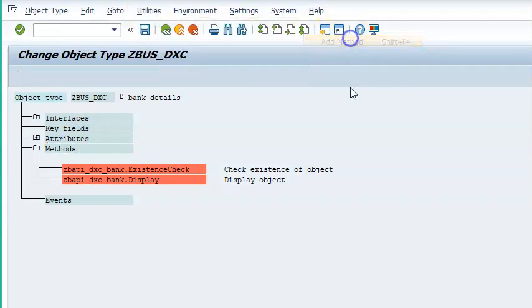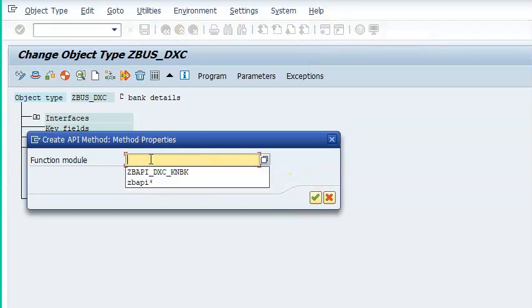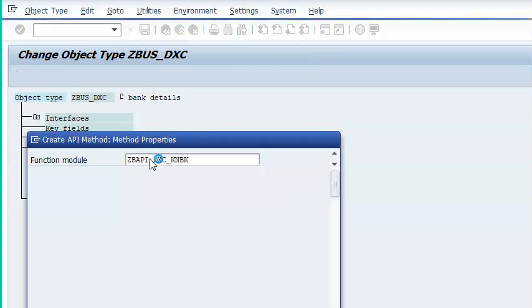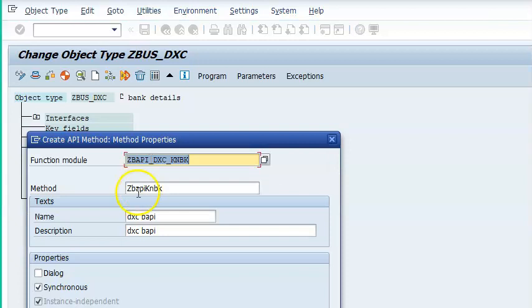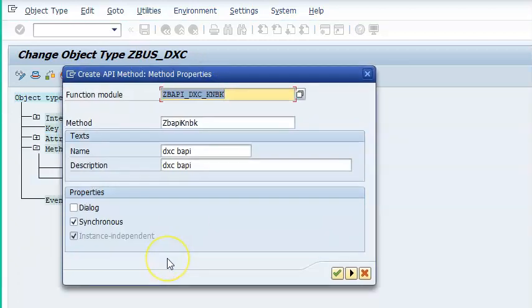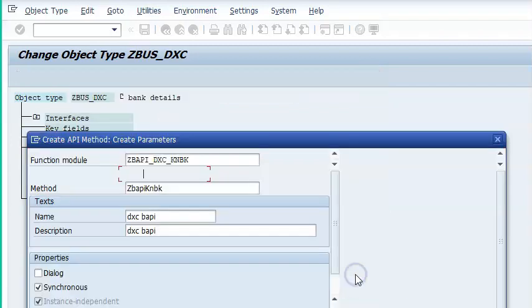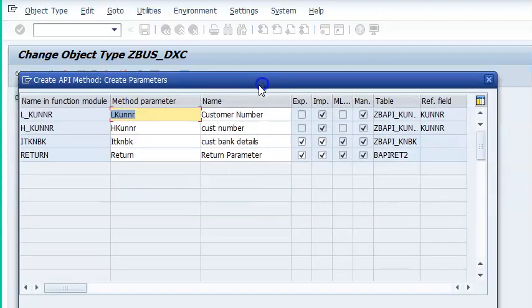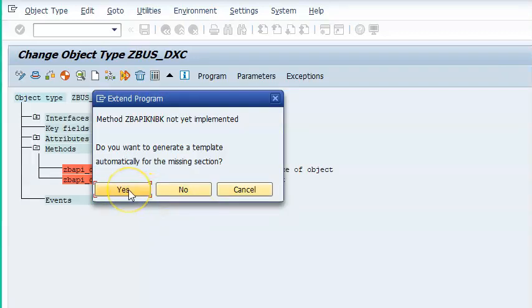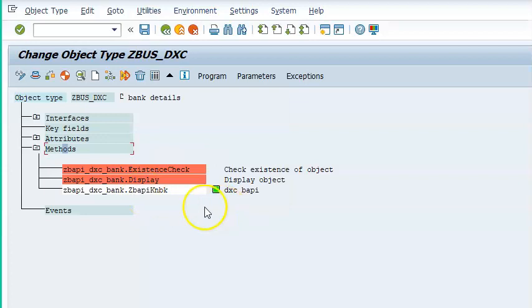Utilities, add method. Now this is how it should come. So actually it is expecting us to go for the BAPI return and all. So we have selected this. Just say OK. Now automatically all these fields will come here. So ID underscore KNBK, BAPI return, import parameters, export parameters, everything will be visible here. This is how it should be visible. Once it's been done, generate, yes. So it will be automatically created.